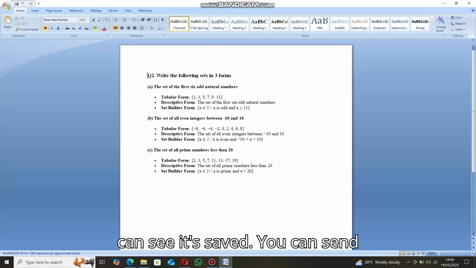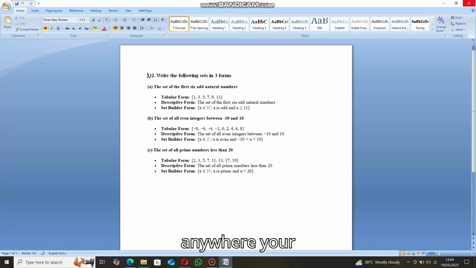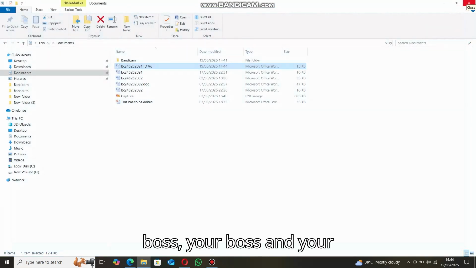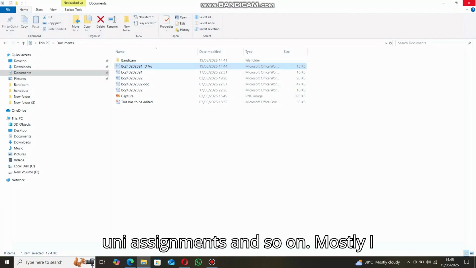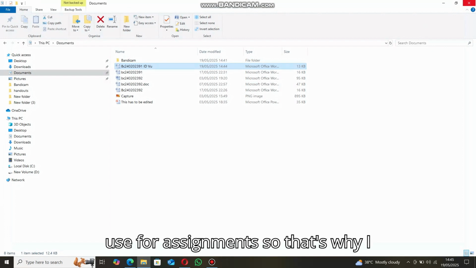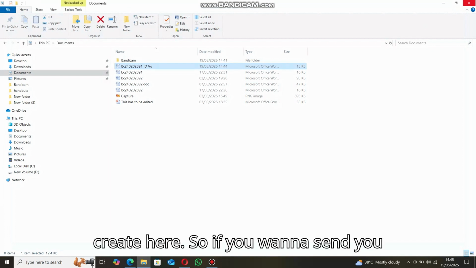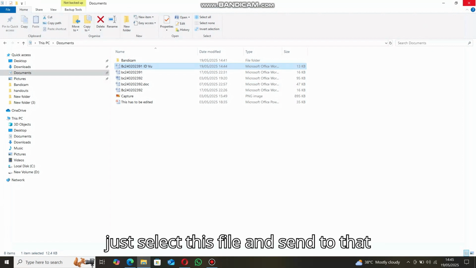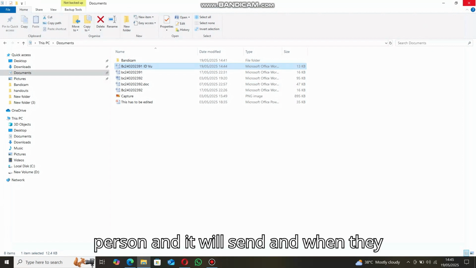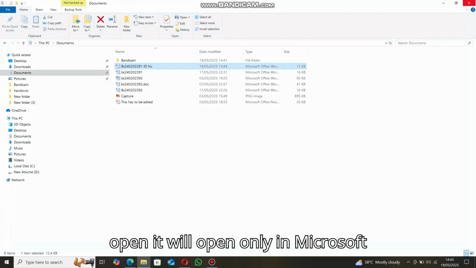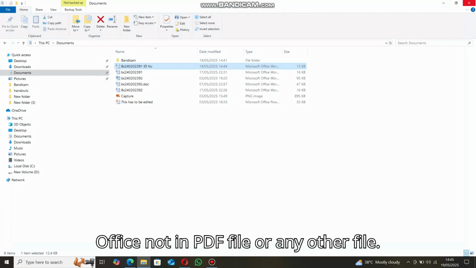Now you can send it anywhere, to your boss, your uni assignments and so on. Mostly I use it for assignments, so that's why I create it here. If you want to send it, just select this file and send it to that person. When they open it, it will open only in Microsoft Office, not as a PDF file or any other file.